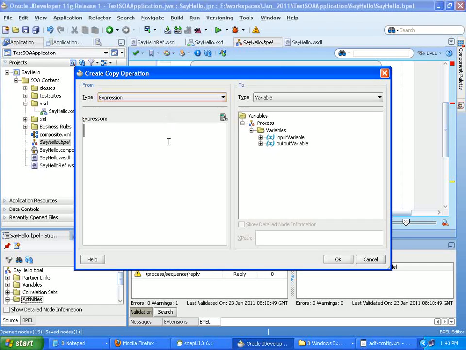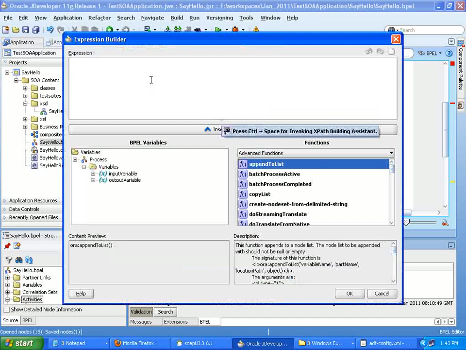Expression. And what is the expression I use? Hello world. Okay, so do you want to concatenate the name of the person and say hello world? You want to do that? Okay, for that I can actually use something called the expression builder. It is the expression builder. And the XPath function that I can use is concat.